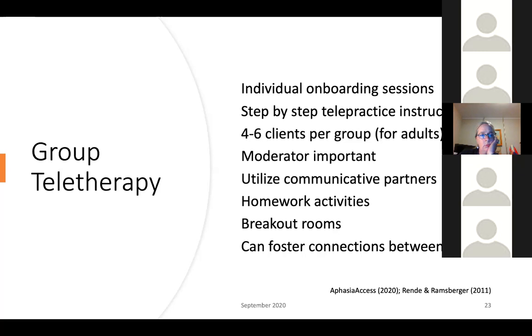And a lot of what I heard from the professional development sessions that I attended and participated in was that, just like in group therapy in real life, it does help foster those interpersonal connections between clients, which is certainly an added bonus at a time when interacting with other people has been difficult.